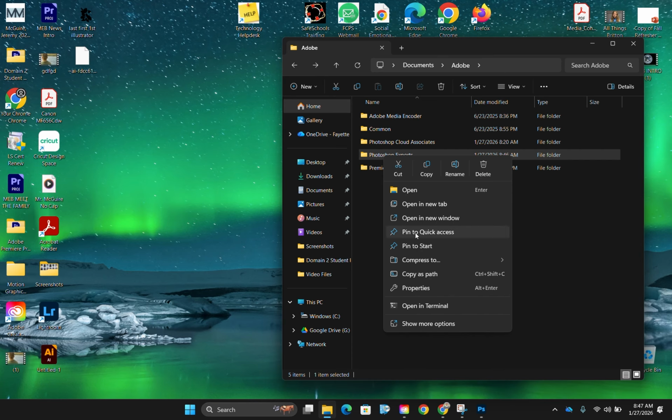There's all kinds of ways you can do it. So if you pin to the start menu, it'll pop up down there. Okay, if you do a quick access, you can do a quick access. That's pretty cool. But the key is making sure that you know where you saved it. And my recommendation is to have it in documents under Adobe. Okay, so you have Premiere Pro, you have Photoshop Cloud Associates, you got Photoshop exports.